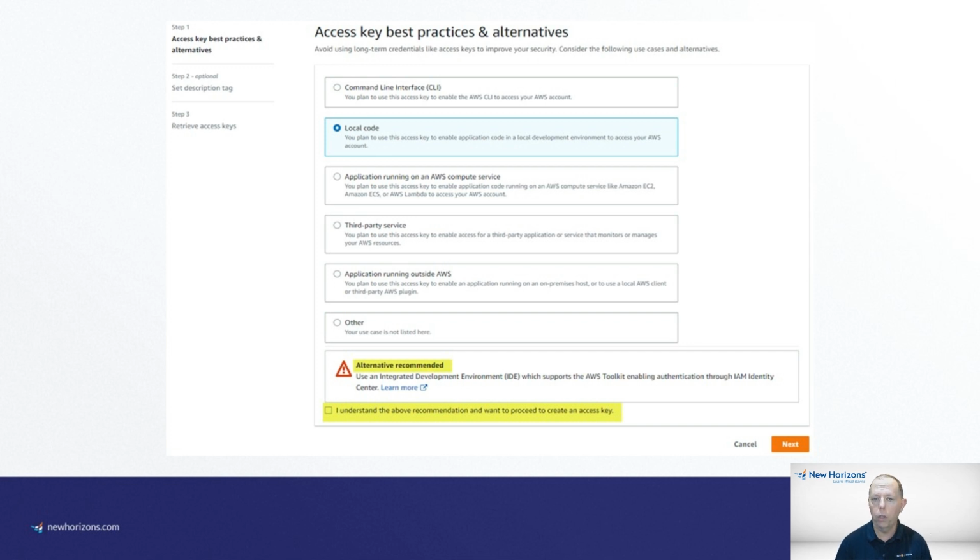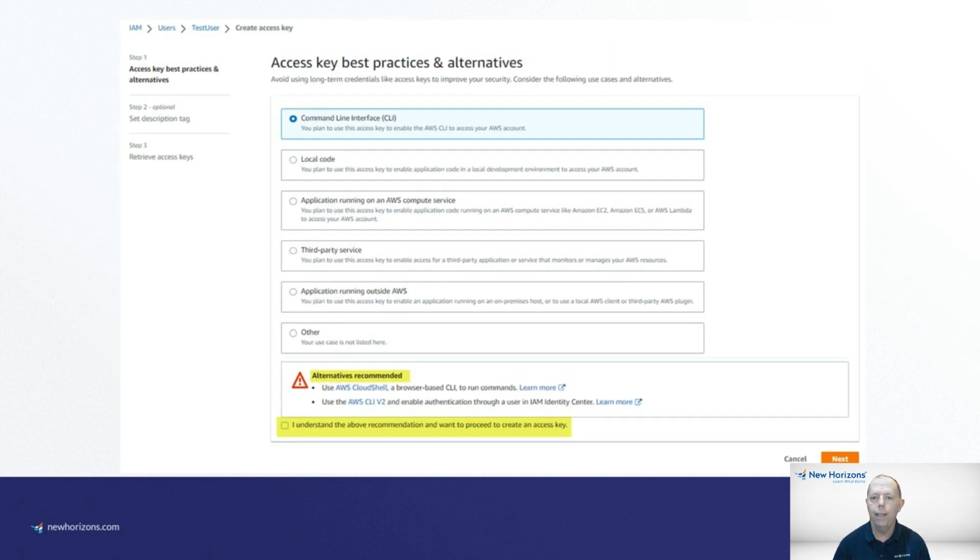So notice when I click local code here, down at the bottom it says, hey, we've got another recommendation for you. This might be a better way to do that. If I were granting command line access, again, I look down at the bottom and it has a suggestion. Well, you might think about doing it this way. AWS is trying to help us. They're trying to say, let's do this in the best possible way. Now, if my scenario is I really want my user to have an access key and a secret access key, I'm going to click the little checkbox down at the bottom that says, I understand the recommendation, but this really is what I need to do.